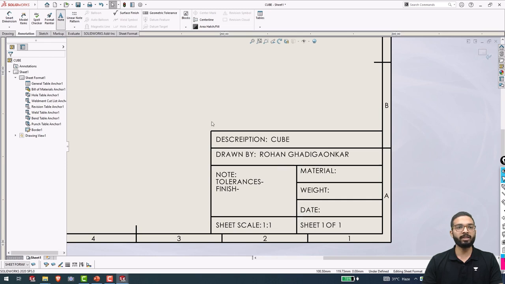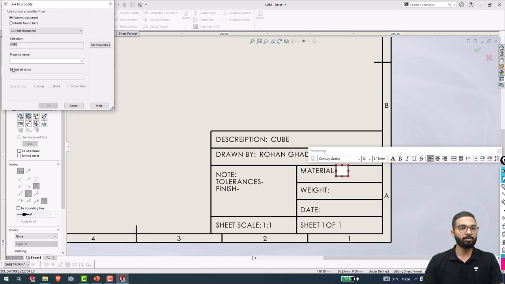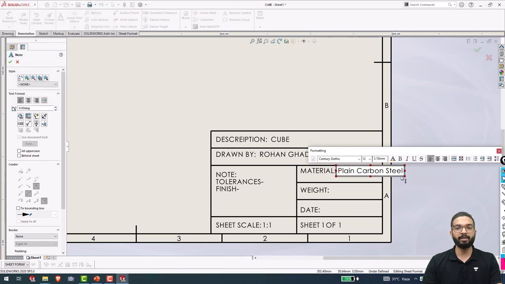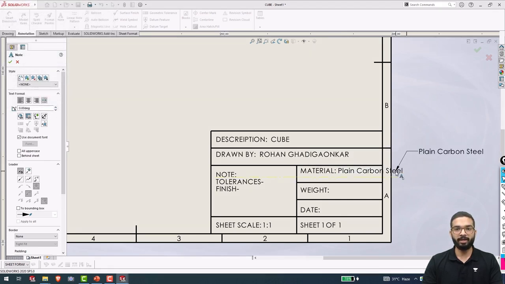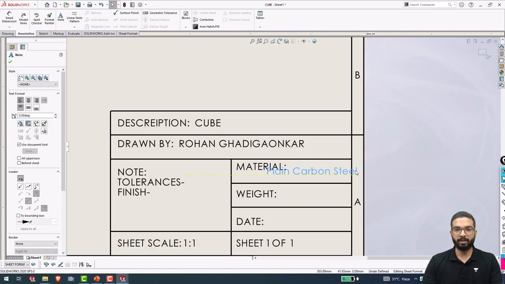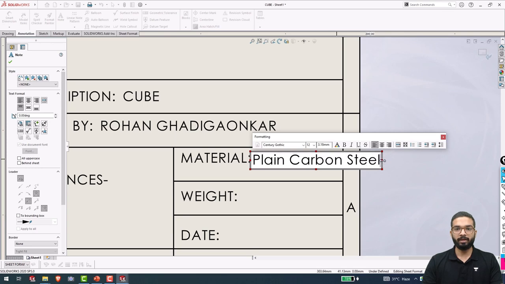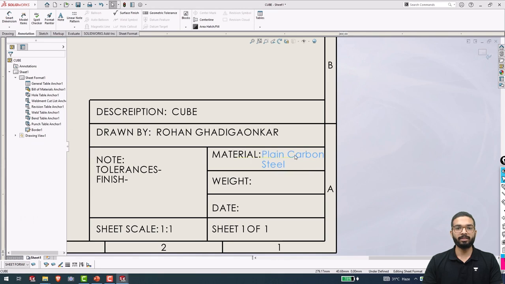Next, we will do the same for material. I will add another note over here, link to property. I will specify model found over here, go to property name, and from over here I will select material. I will click on OK, and you can see here this is how my material is being added. Now I will exit or press escape and then align it accordingly. I will align it over here like this. It is not editing properly, so we can now do this. I will just resize it so that it is fitting properly.